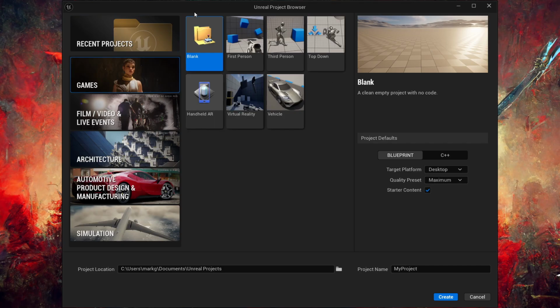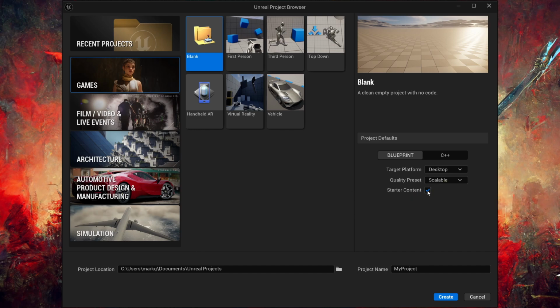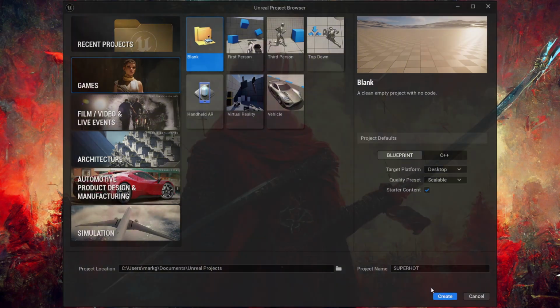Okay, now we have the project browser. In this browser, we can create our project. In this case, I want to choose blank project, okay? So let's choose blueprint, desktop, and for the quality preset I choose scalable, but if you have very powerful hardware, you can choose maximum. Okay, click starter content, click this little icon, and name the project whatever you want. I name it SUPERHOT, so click create.